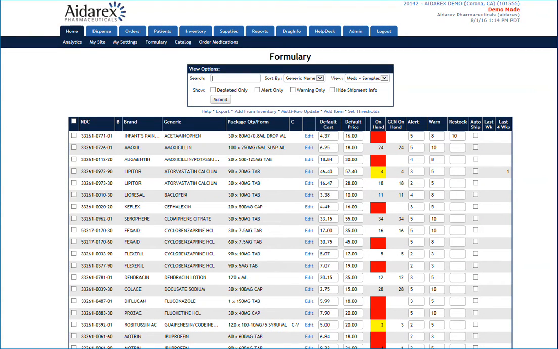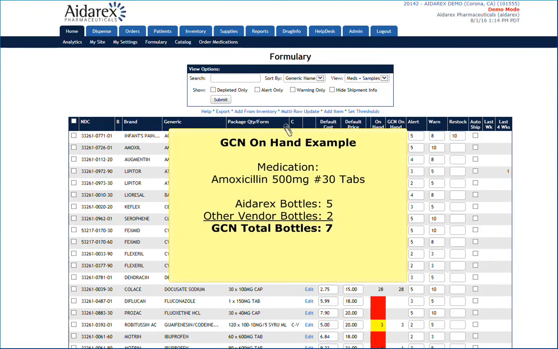This number helps you keep track of the total inventory when more than one vendor is being used to order medication. For example, if your site was previously using another vendor before switching to Aidarex, and you still have inventory on hand from that vendor, the system will track that you have a total of X number of bottles on hand, in total, of a specific medication. So you may only have 5 bottles of an Aidarex packaged medication, but you have a GCN total of 7 bottles because you had 2 left over from the previous vendor.